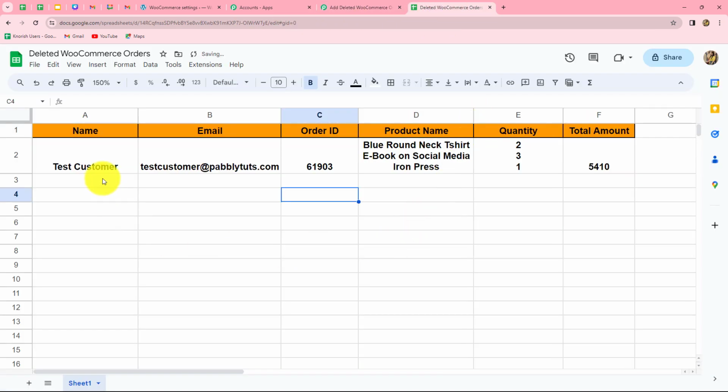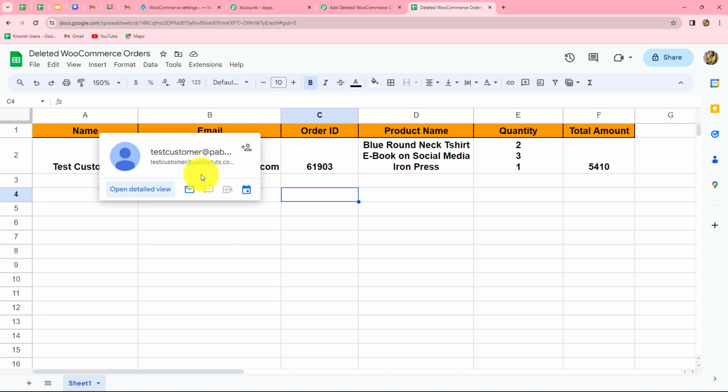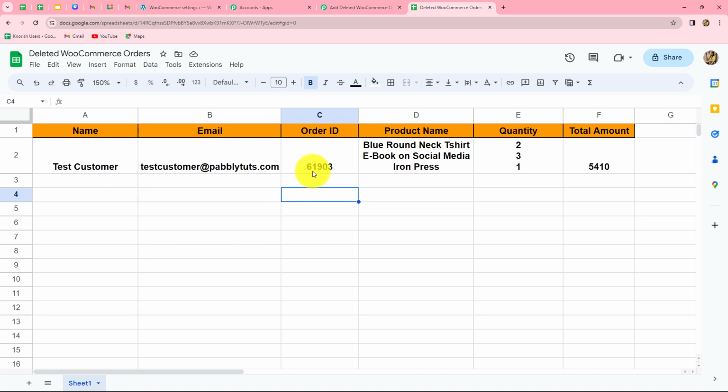And yes, here we can find that automatically a new row is added in our Google Sheets along with all the details. So the name of the customer is test customer. The email is given as testcustomer@pabblytudes.com. The order ID is given 61903. Product names are given in different lines in the same row: blue round neck t-shirt, ebook on social media, as well as the iron press, and all the quantities related to these products are given in front of them: blue round neck t-shirt 2, ebook on social media 3 and the iron press 1. And the total amount of all these products together is also given, 5410.